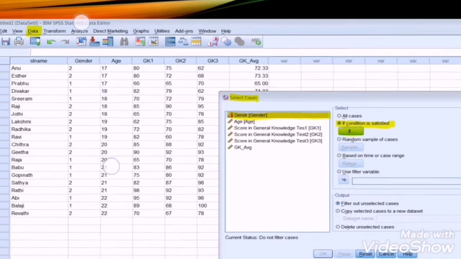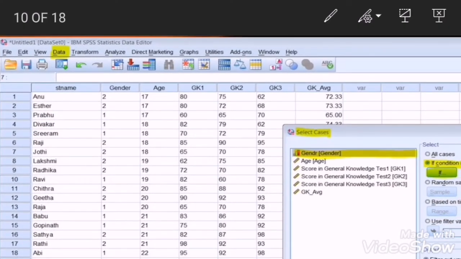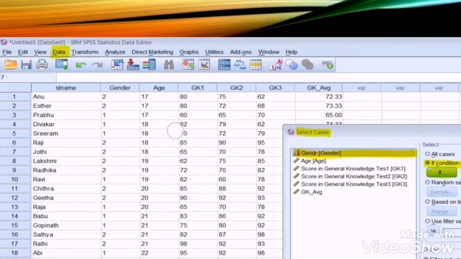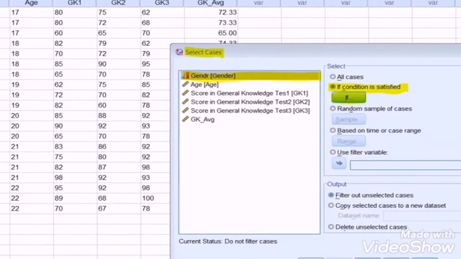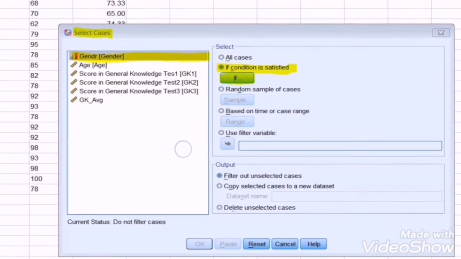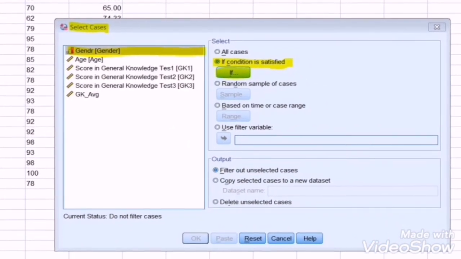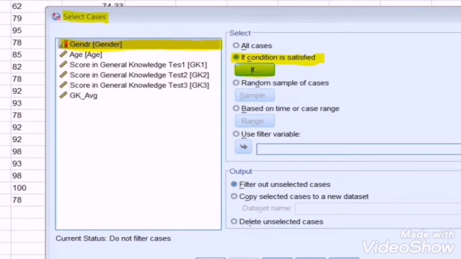For this purpose, we have to click on the data menu. From the drop down menu, we will have to select select cases, and this select cases box will get opened. Here we find the variables that we have created, for which we want to select cases. So here we have to apply the select cases command.